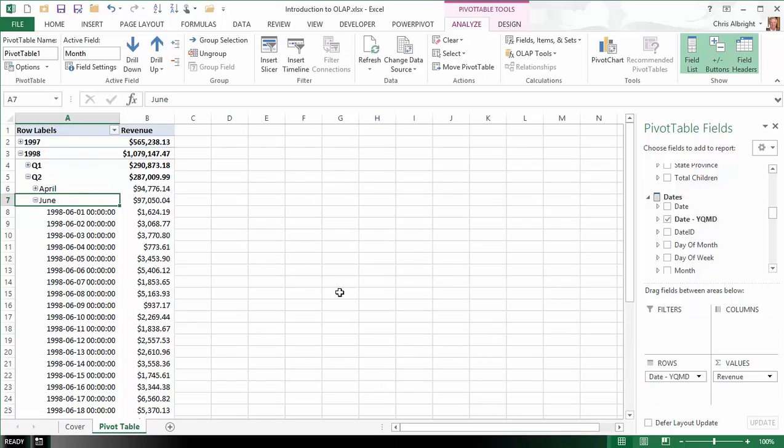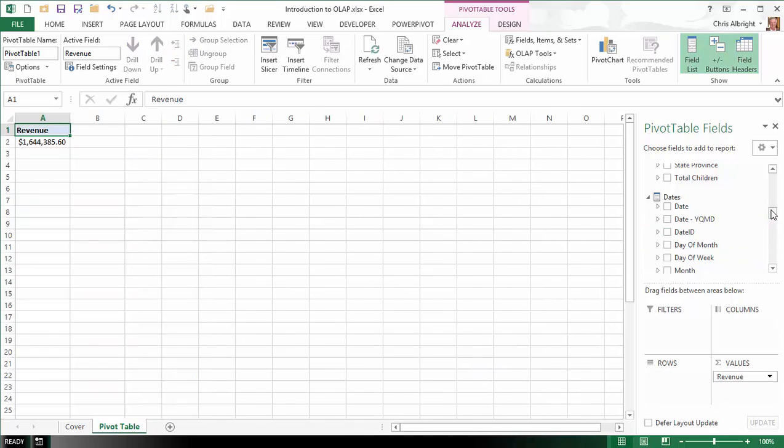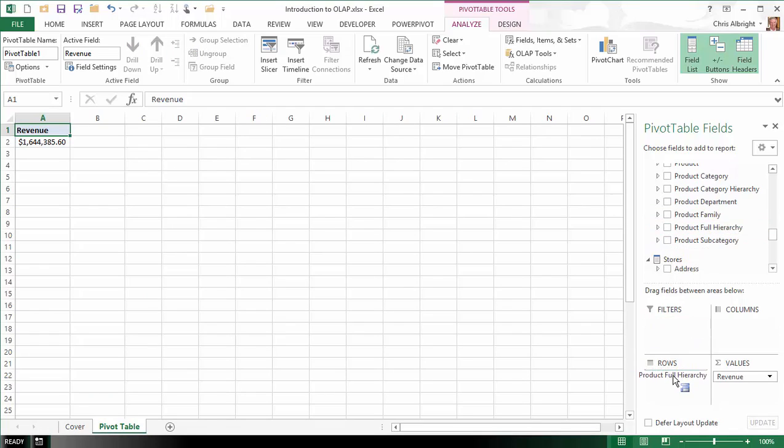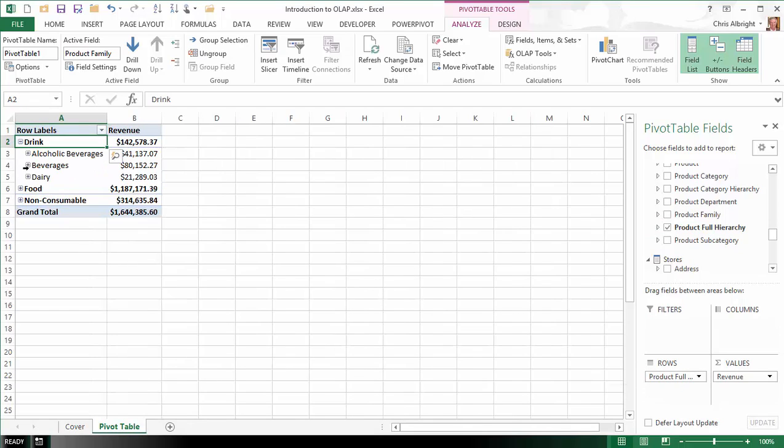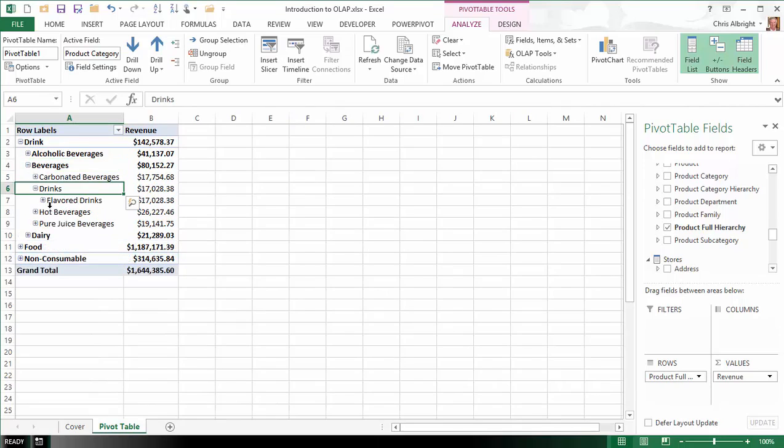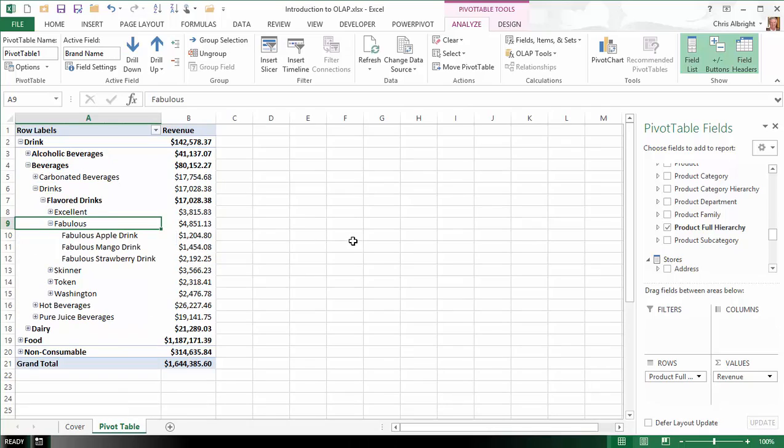Alternatively, I will do the same with a product full hierarchy, from family, to department, to category, to subcategory, to brand, to product. Obviously, this ability to drill down lets a manager see the big picture or the fine details very quickly. Note that when a pivot table is based on an OLAP source, the OLAP tools dropdown on the PivotTable Tools Analyze ribbon is enabled. Otherwise, this dropdown is disabled.